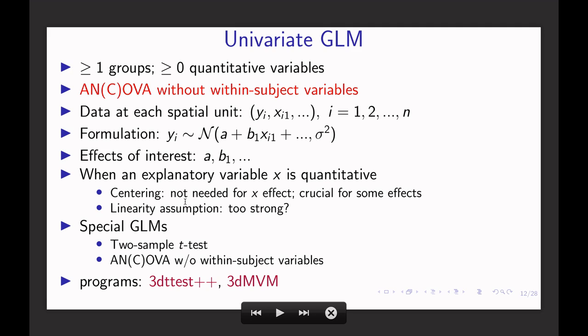If we do, then we call it ANCOVA, because sometimes people call quantitative variables covariates. But in this case, we don't have any within subject variables. That's why it's called univariate general linear model. If we do have within subject variables, for example, within subject factors, then each subject would have multiple values per voxel, right? So in this case, we assume we don't have within subject factors or quantitative variables. So we deal with univariate general linear model.